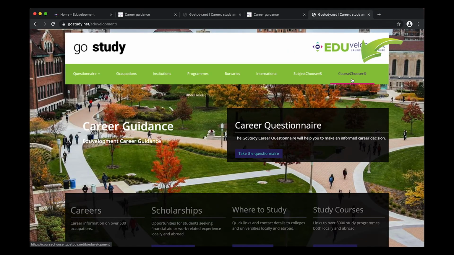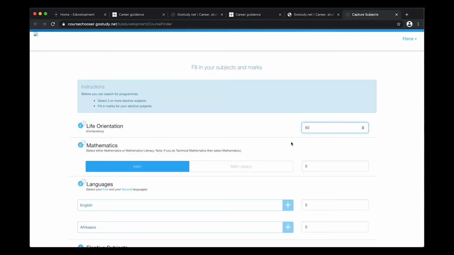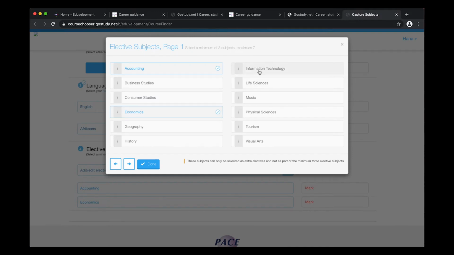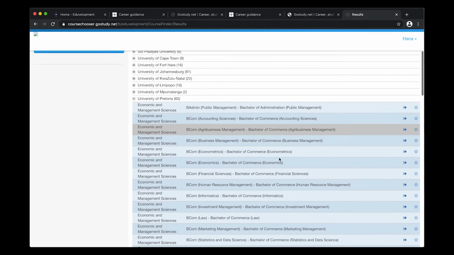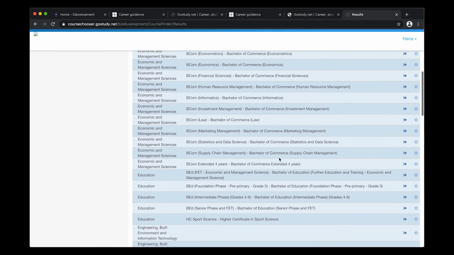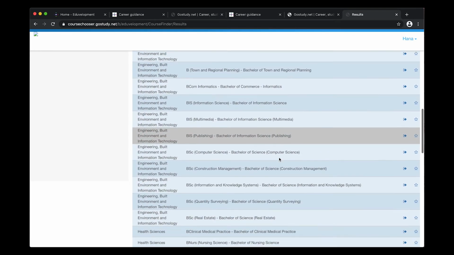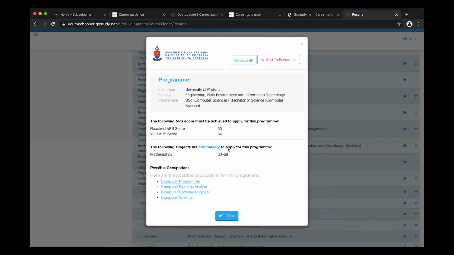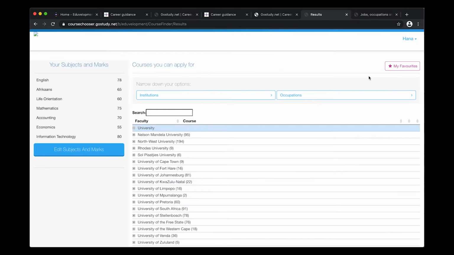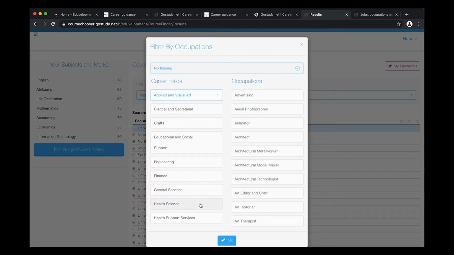The Course Chooser is a section where you can fill in your current subjects and marks, which will then give you a comprehensive list of course options at the various institutions you can follow. Within these institutions, you will have access to all the available courses, given your specific subjects and marks, as well as detailed information on a specific course, requirements, and possible occupations linked with the program.